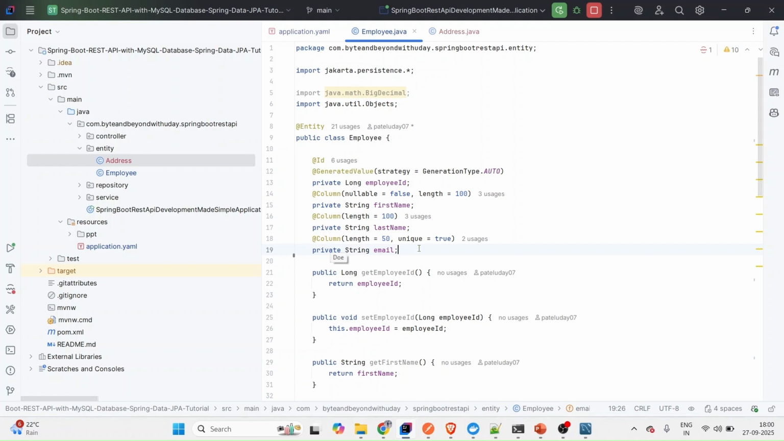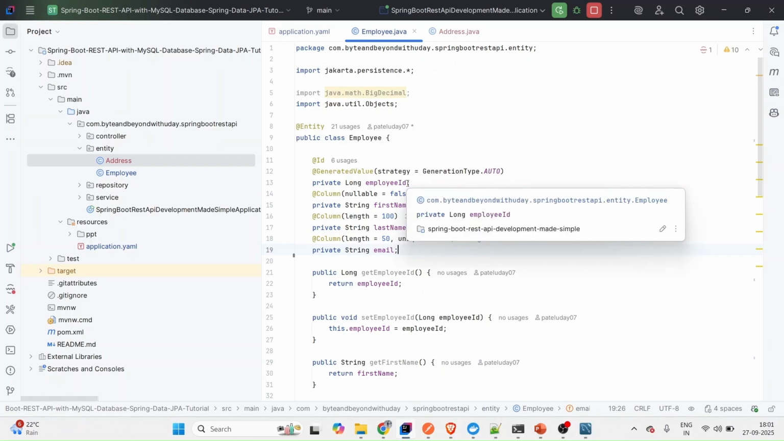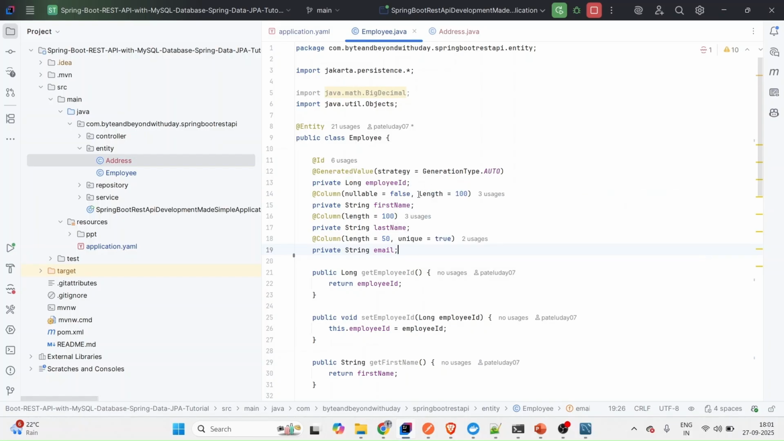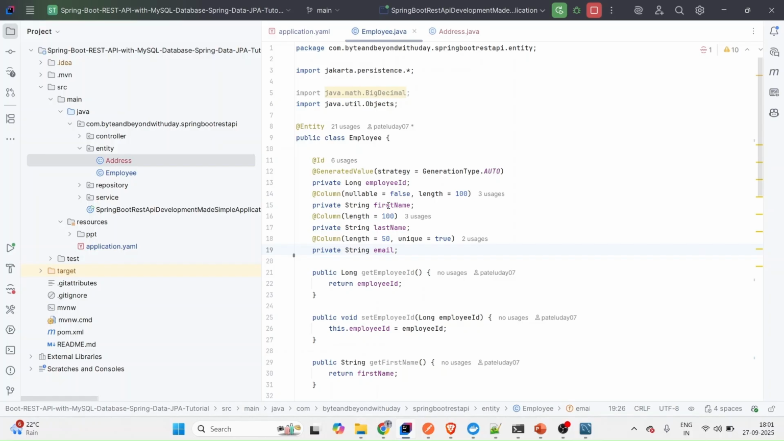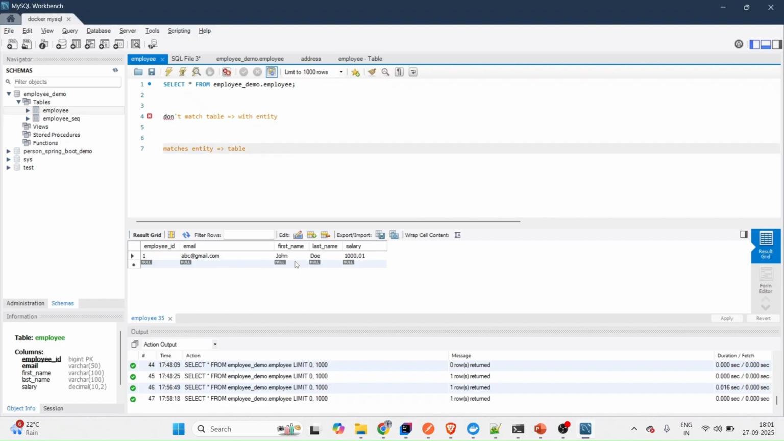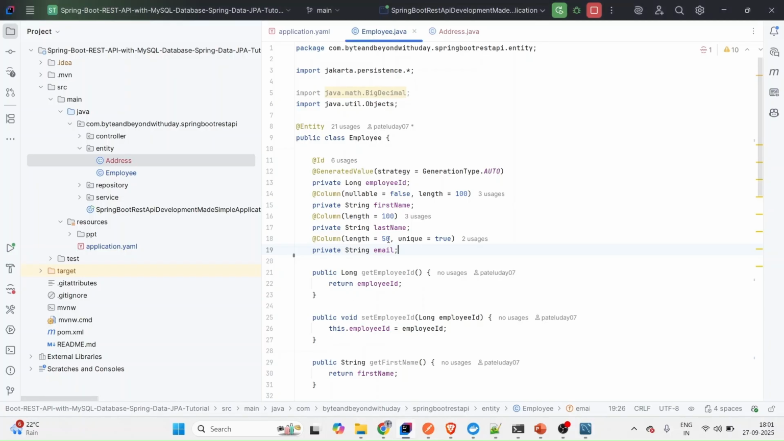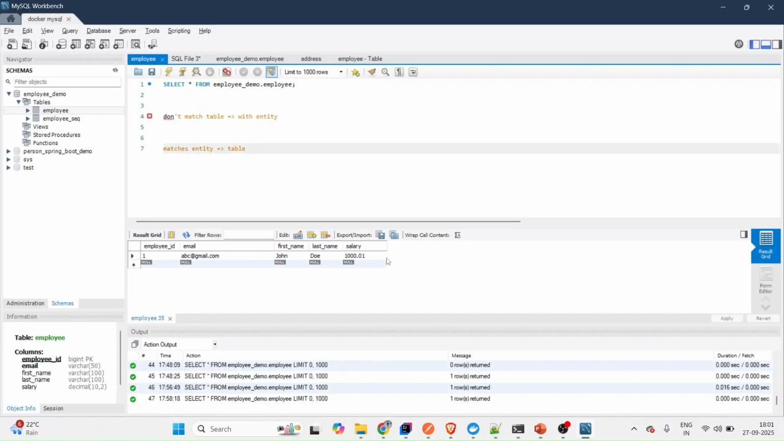So basically, Hibernate matches entity with the table, meaning whatever we have mentioned over here must be present in the table. Whatever we are mentioning in the entity must be present in the table. But it is okay if something extra is available in the table, and that is not present in our entity. So let me give you that example as well.